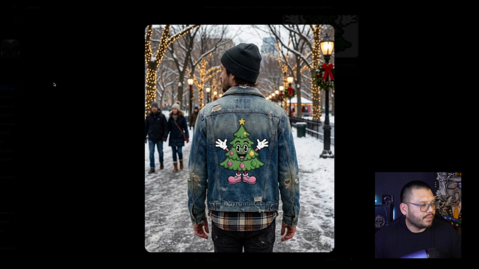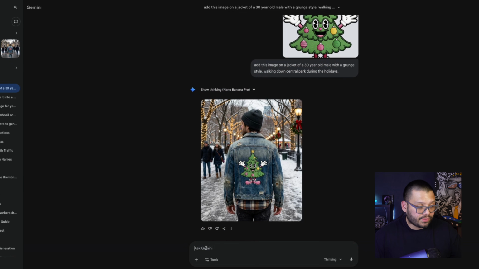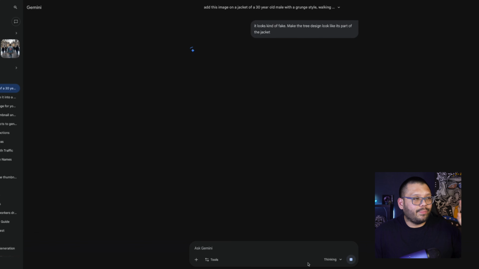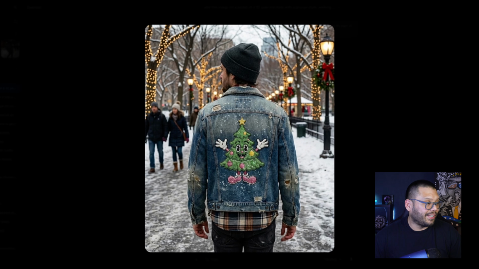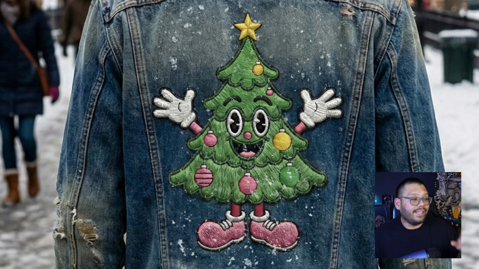And honestly, it looks pretty good, but it kind of looks fake. So I'm just telling it straight up, it looks kind of fake. Make the tree design look like it's part of the jacket. All right, that's pretty crazy. Now it looks like it's stitched onto the jacket. It looks really good. It even gave it the effect where it looks like it's been used. It's really good. It actually looks like a patch.